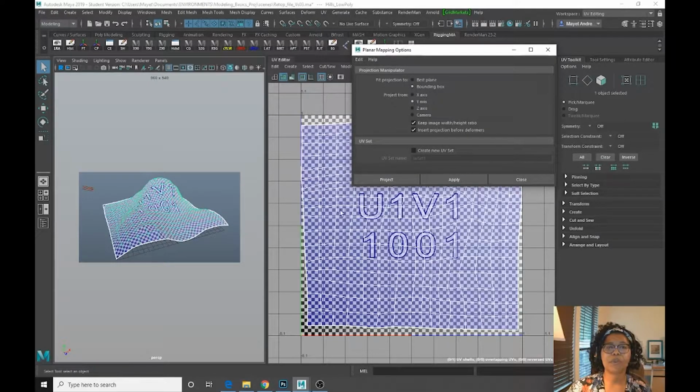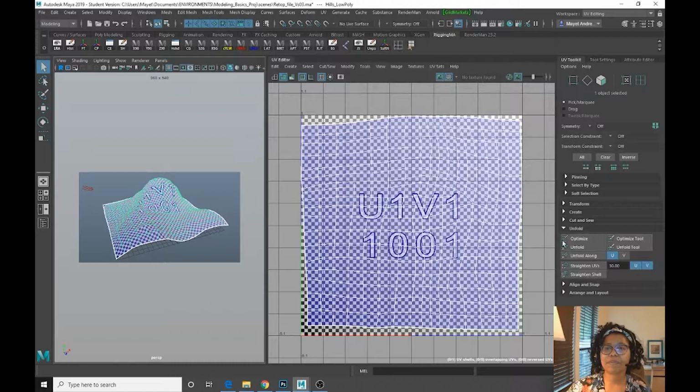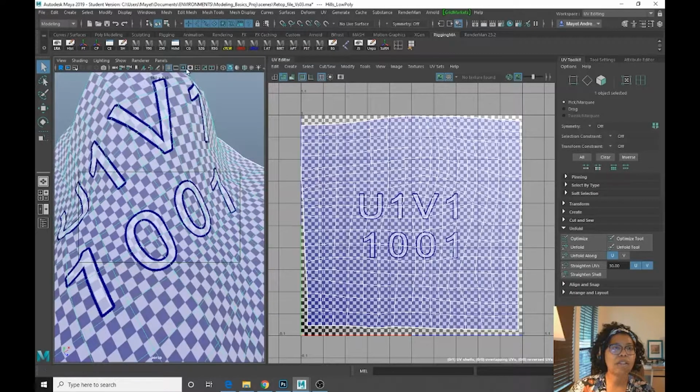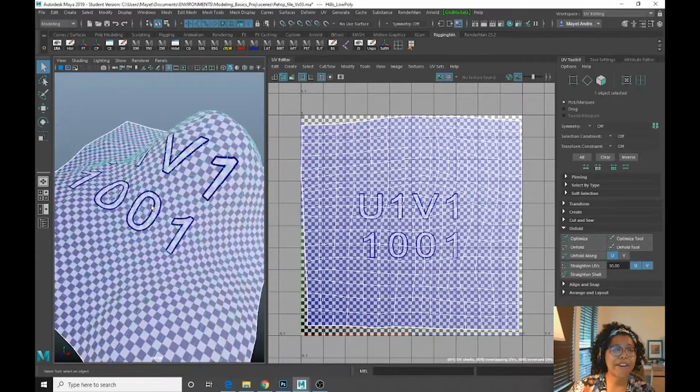What happens with the Y planar is the plane is going to point down or up depending on where it's pointing. It's going to point down at this flat object here, or relatively flat. Then you also want to make sure that keep image width height ratio is checked on, and then you click project. And lastly, I optimized it. Once it's unfolded, I clicked optimize and I got this shape. And as you can see, all of my squares here look square.